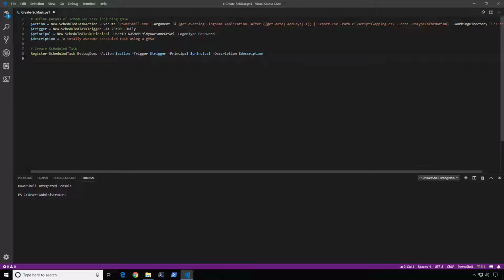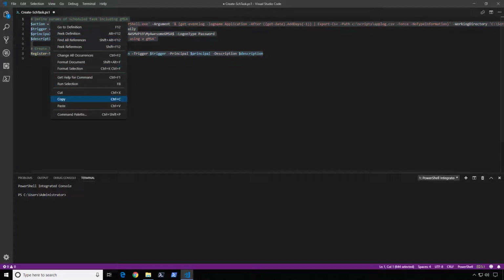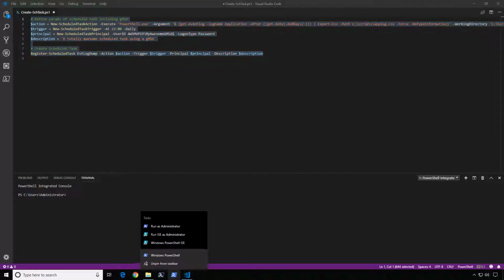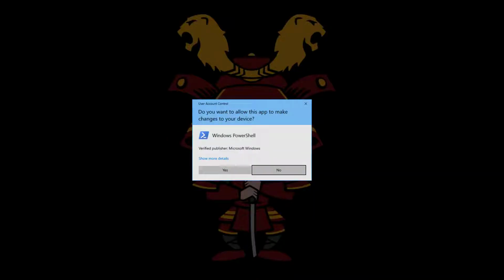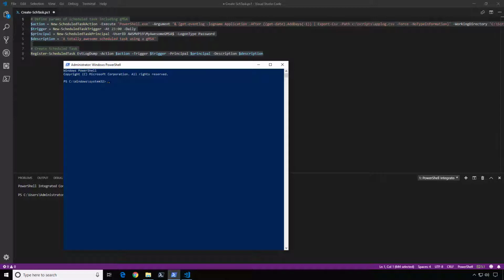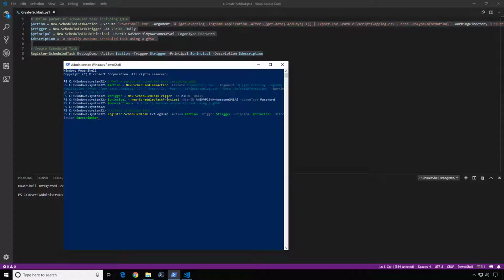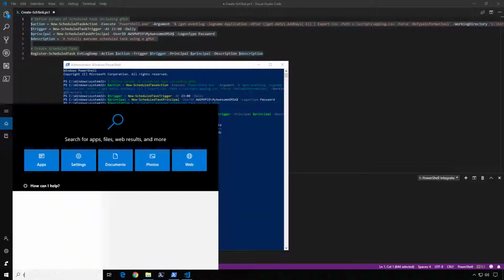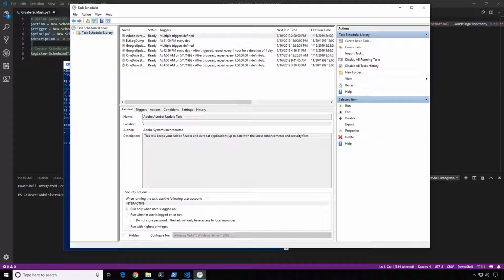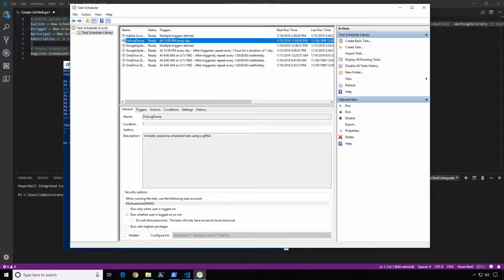For simplicity's sake, so that we can see this go, I'll just copy all of this, open an elevated PowerShell prompt, and paste it in and execute it. That way we can see line by line what happens. That's it. We're done. It created the scheduled task. So now let's see what happens when we look at that scheduled task. Here it is, Event Log Dump. And if you notice, the GMSA is right here as the user account to run this under.